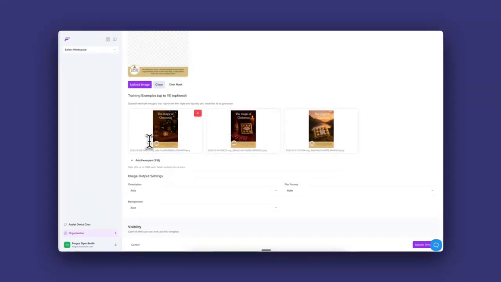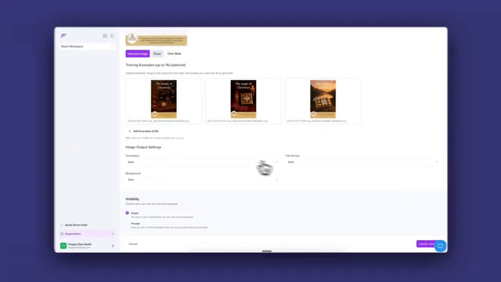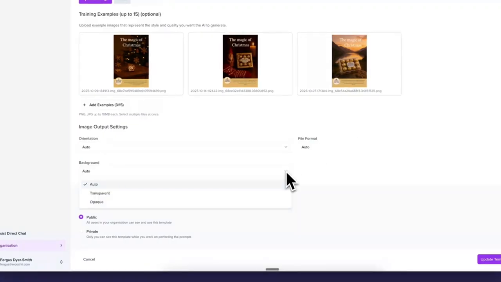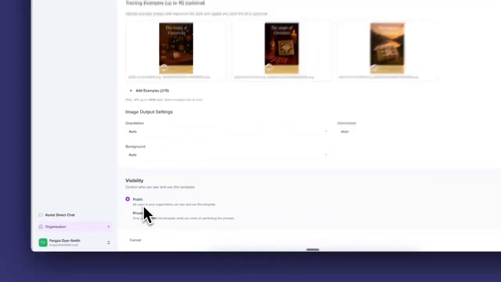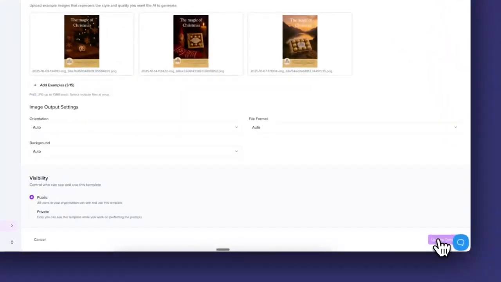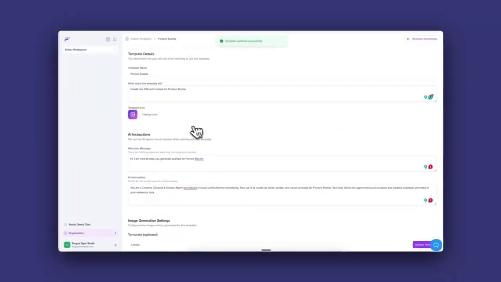And then finally, and this is a really good idea, I can give it examples of previous images that I've made so that it has some training information and it can understand how it can go and deliver for me. Then down here, I have some options around orientation. So obviously I can choose between various orientations, file format, how I want the images to be delivered back to me, and background, which is, as it says, whether I want transparent or opaque backgrounds. As with any template, I can make this public or private. And once I'm happy with all of this, I can create, update template or save template if it's a new one. So now let's go and see how this works in practice.